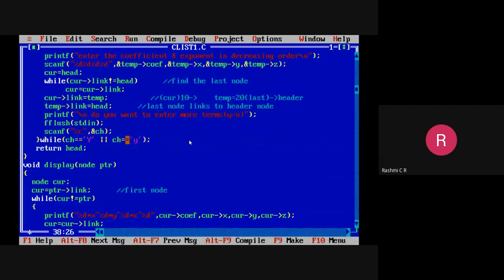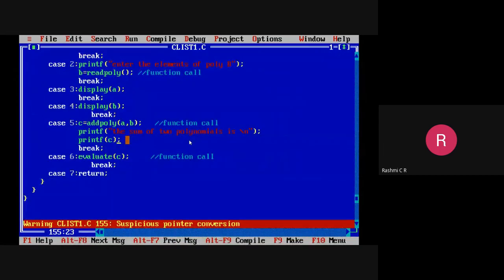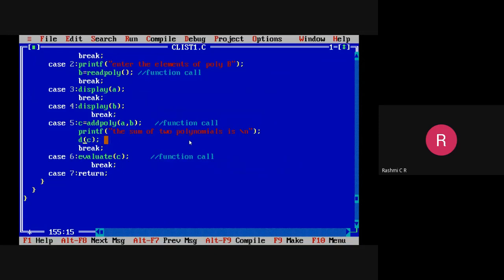Okay, it is double equal, not single equal. In case 5, it is showing the suspicious pointer conversion. Yeah, it is not printf. We need to display that result. We are not printing it, it is the display operation. We are displaying the value of C, the final result.